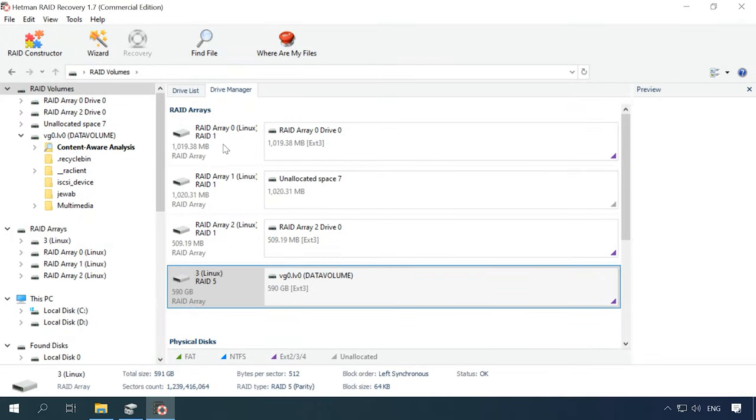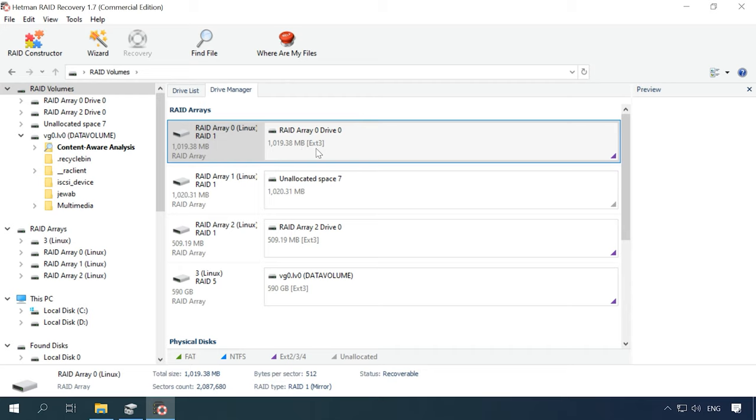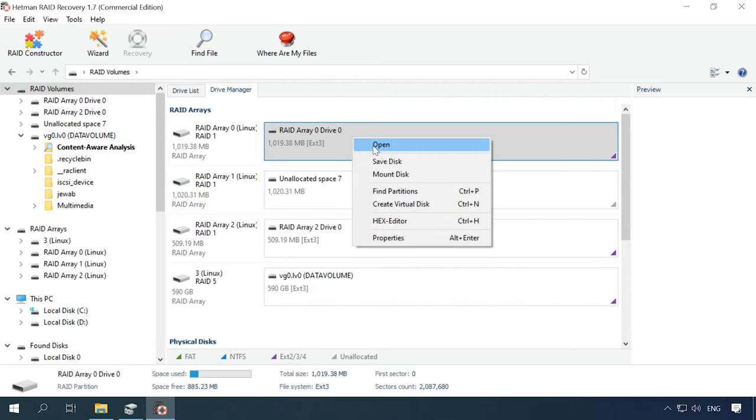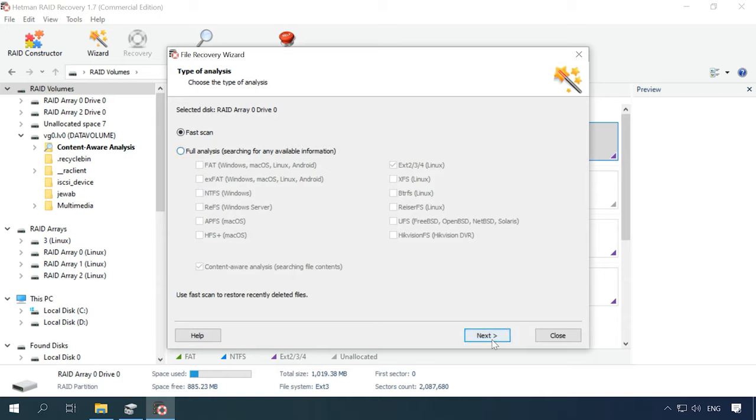When scanning a RAID which had an operating system, the program shows you several disk arrays, a mirror RAID containing the operating system and a RAID 5 containing the data. If you want to recover information from a system folder, scan the mirror RAID which stores system files.